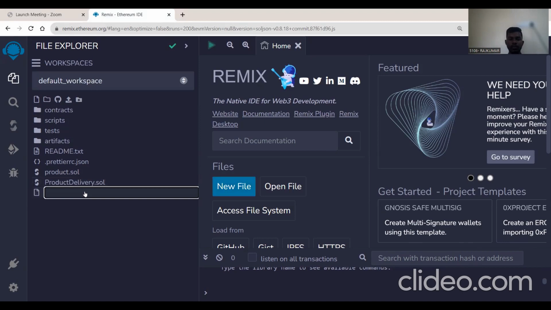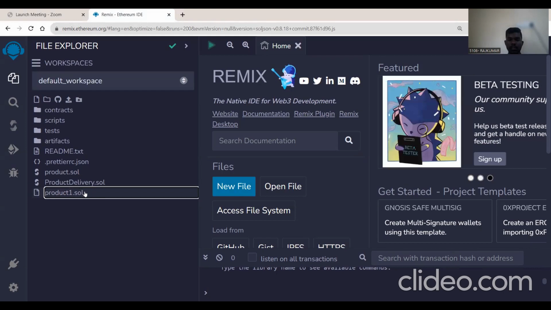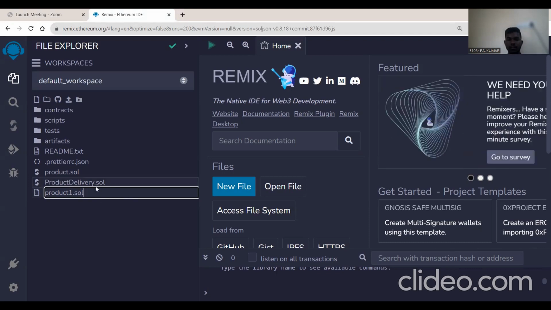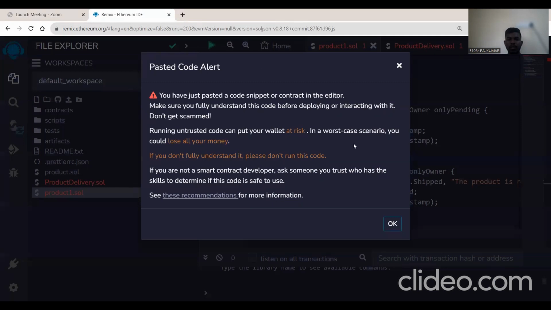The name can be anything, it is not case sensitive. I am naming it product1.sol. Next, you need to open the file, whatever code you want to write, and write the code here. As I have compiled all the code, I just paste the code which I have written previously.